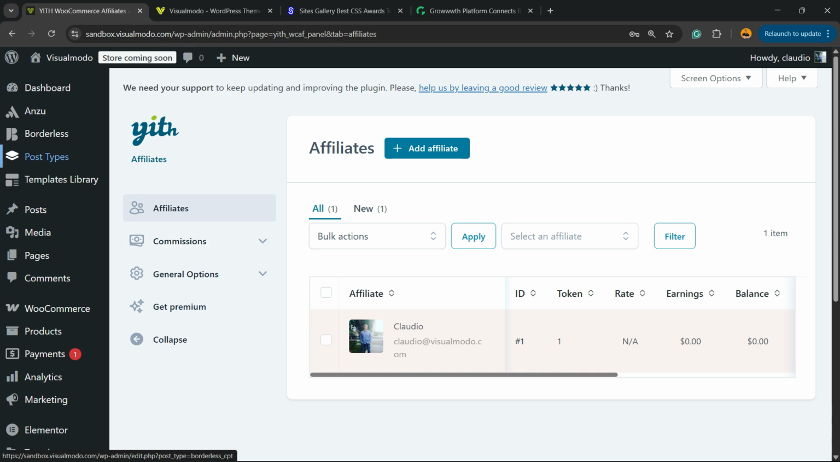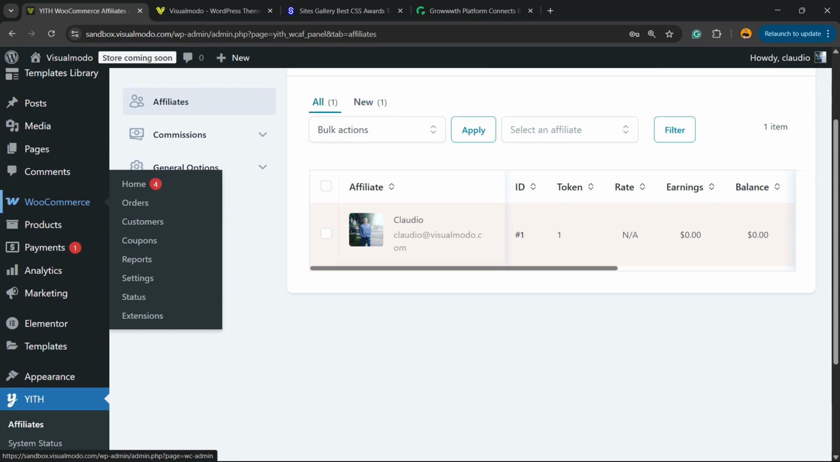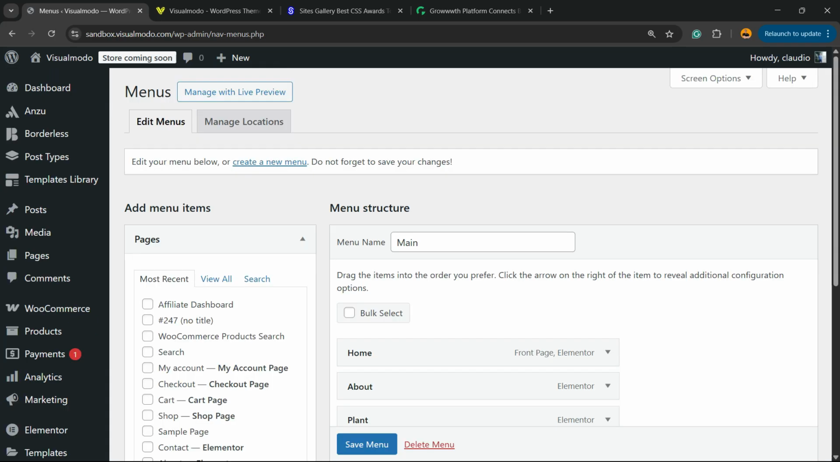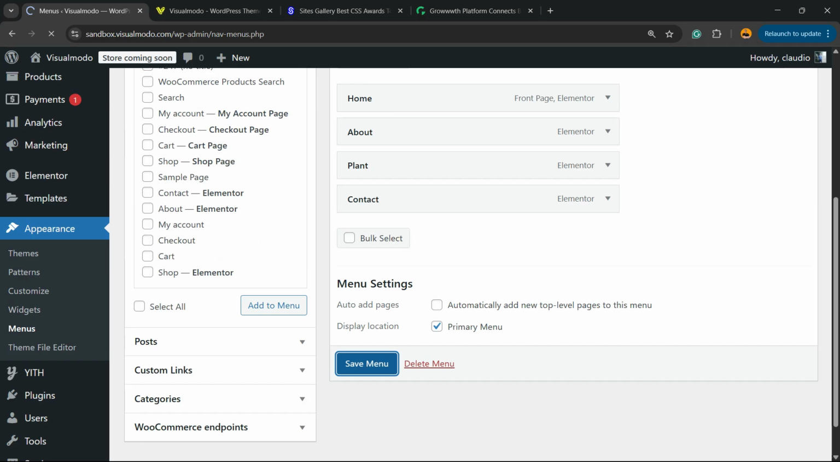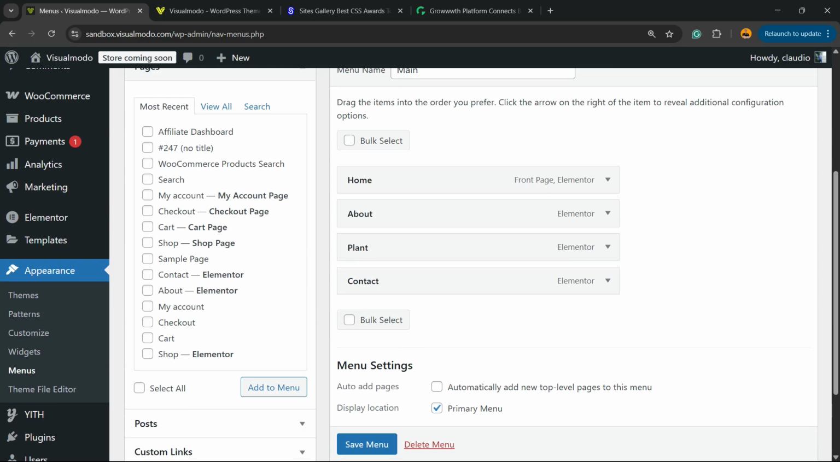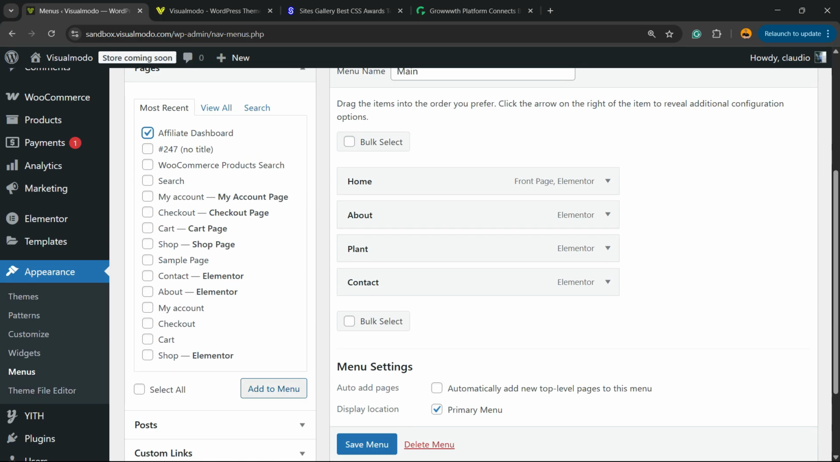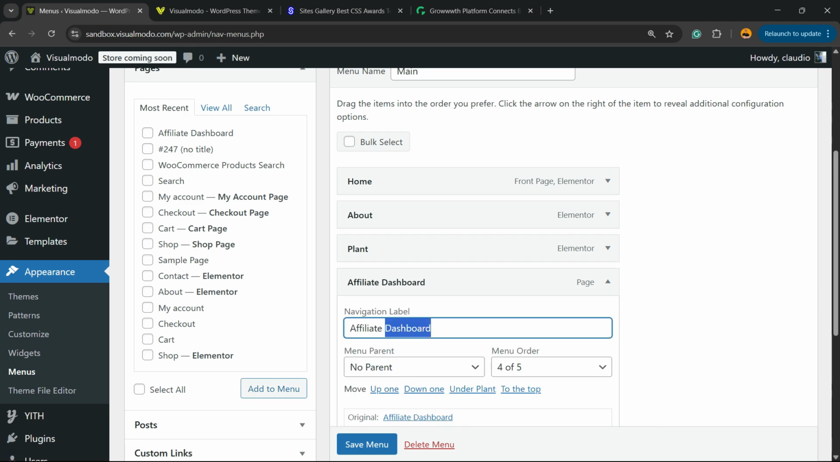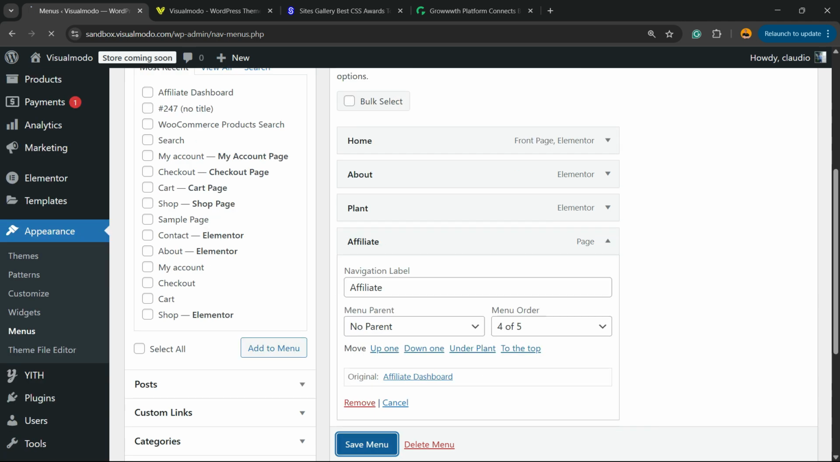First thing that I recommend you to do is go to your WordPress dashboard, appearance. You can go to menus in case you are using a classic WordPress theme, or you can go to the customize in case you are using a block WordPress theme, and apply on your menu the new page that the plugin creates for us, called affiliate dashboard. You can change the name of the page in case you want, for example, just affiliate. Save changes.